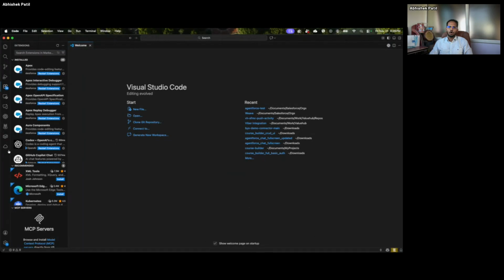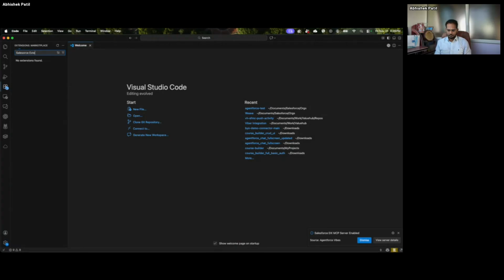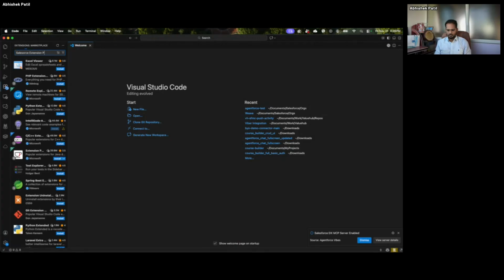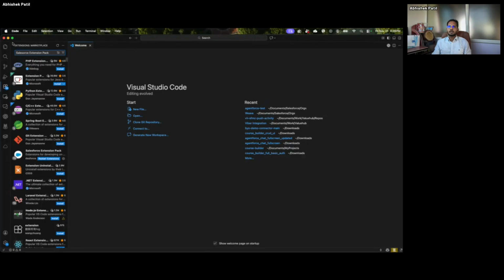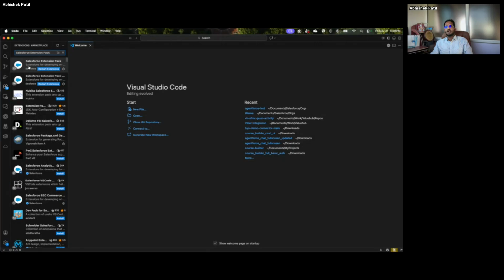You might not be able to see all of these icons. I'm able to see them because I'm using lots of different extensions. In your first installation you may see only the first four of these. So you have to click on this box icon, which is extensions, and then search for Salesforce extension pack. Okay, and you can see I have two results mainly.